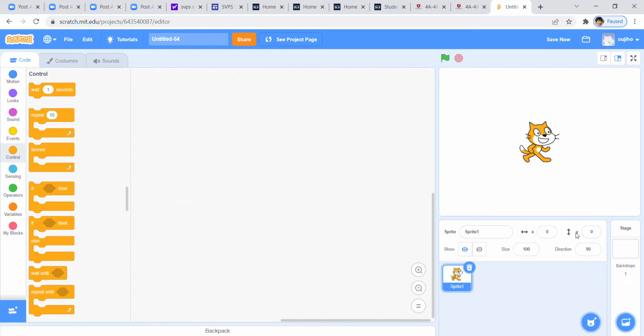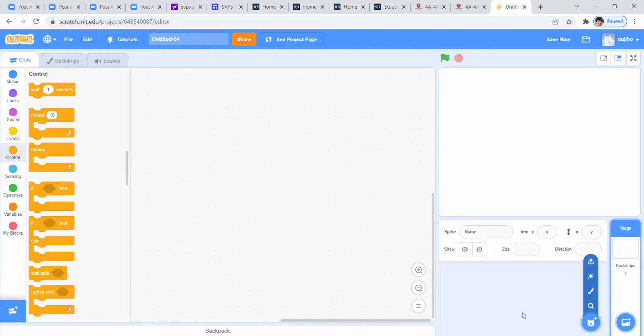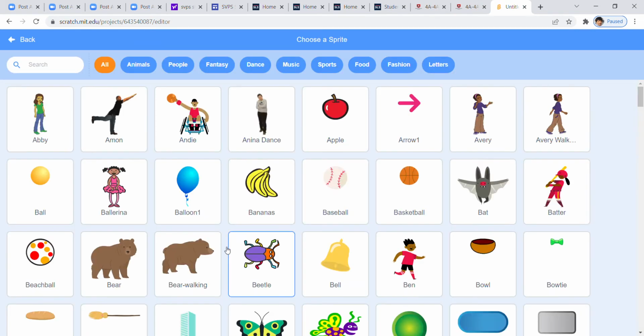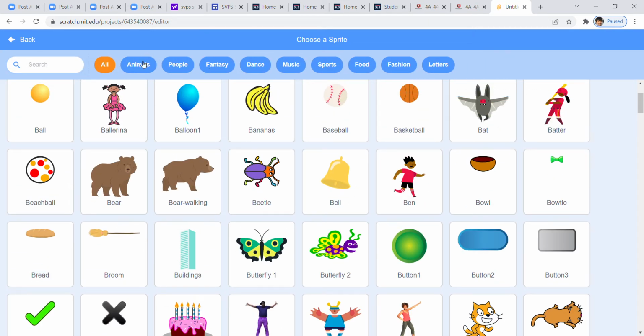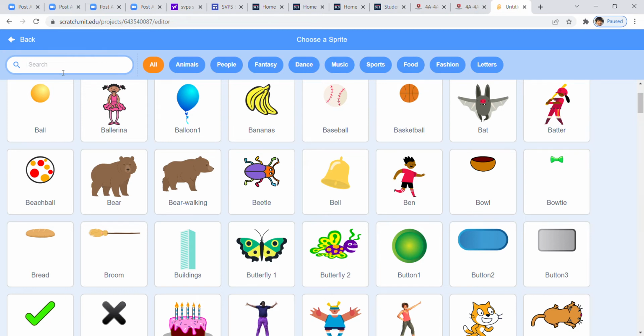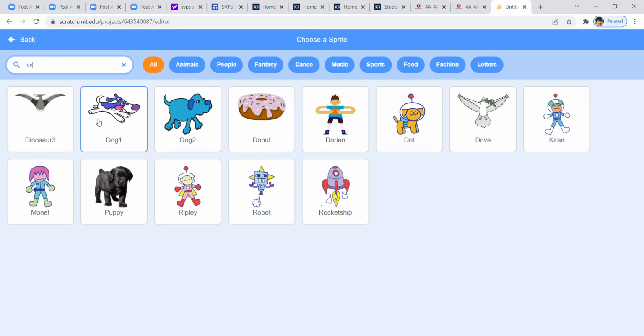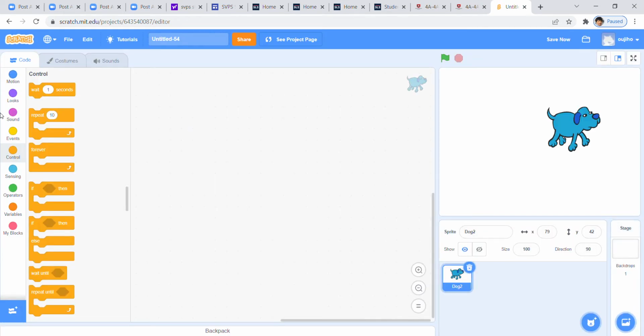Right, so first we have the cat sprite, but just to know, I'm not a cat person, I'm a dog person. So if you want to delete the sprite, you can press this button right over here. If you press this other button, you can choose a sprite. There'll be a variety of a lot of stuff. You can search here, and these are the categories. Let's choose this dog, shall we? Okay. Looks good.